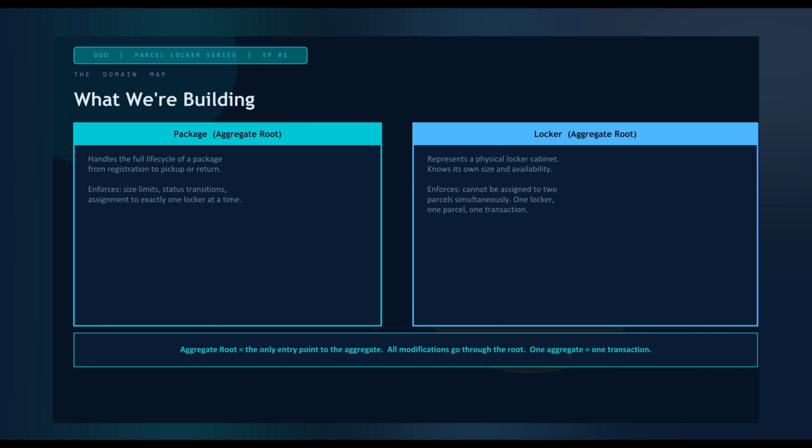That rule at the bottom, the only entry point, all modifications go through the root. 1 aggregate equals 1 transaction. It is worth remembering. We will come back to it every time we add a new aggregate to the system.